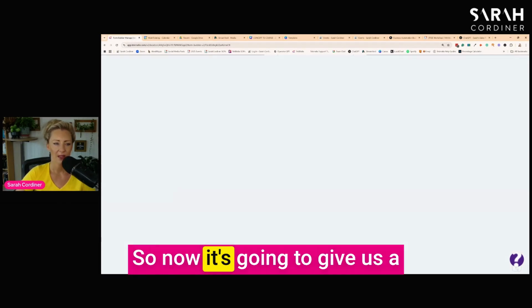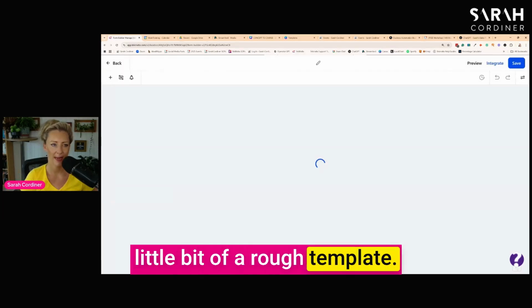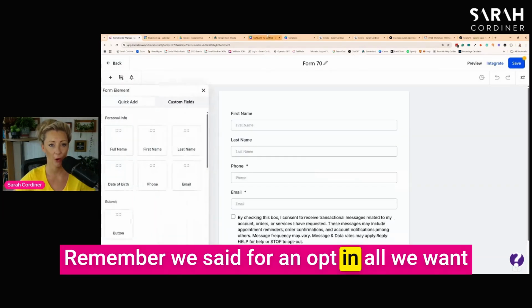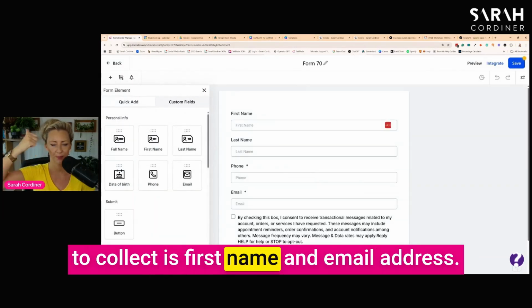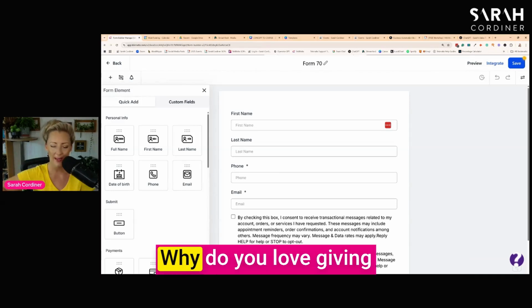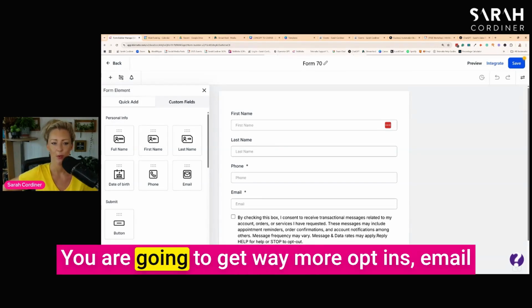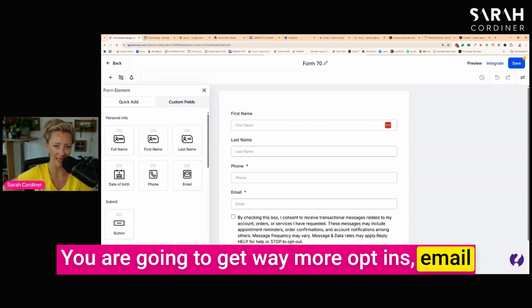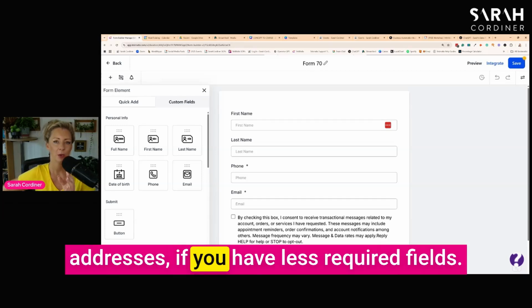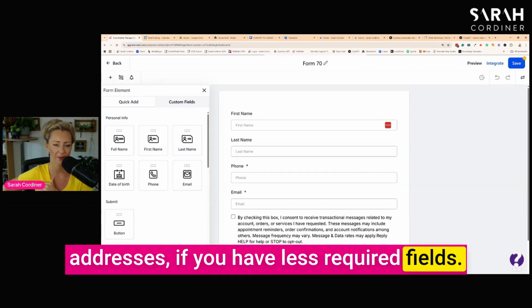Let's create a new form. So now it's going to give us a little bit of a rough template. Remember, we said for an opt-in, all we want to collect is first name and email address. Why do you love giving your information to people? Of course you don't. You're going to get way more opt-ins, email addresses, if you have less required fields.